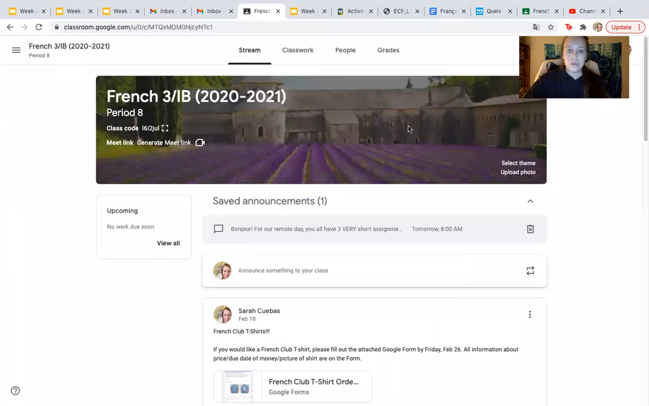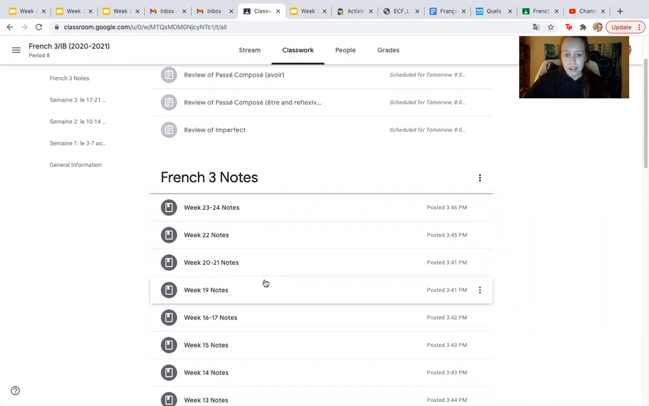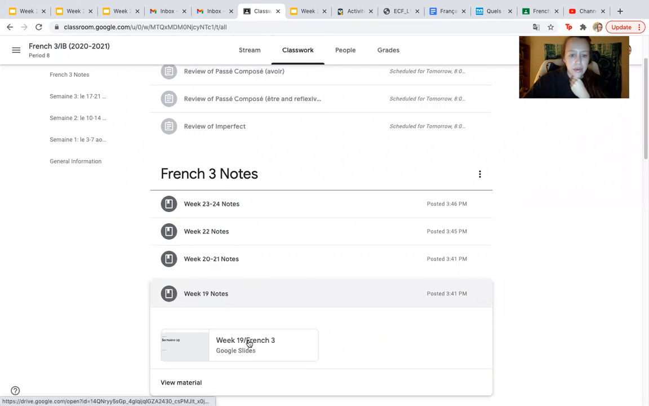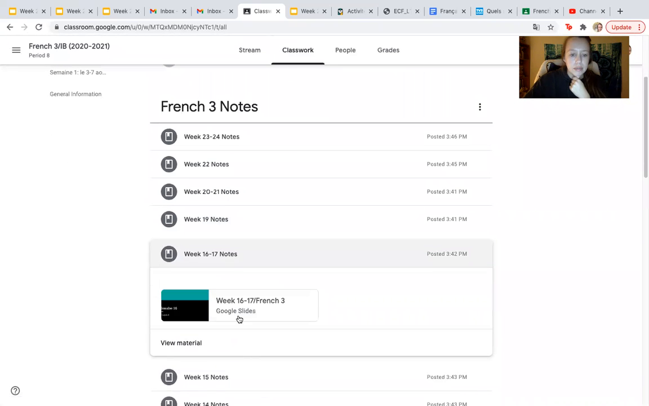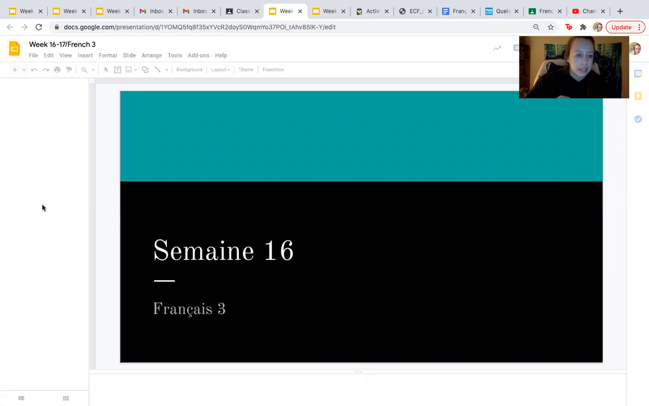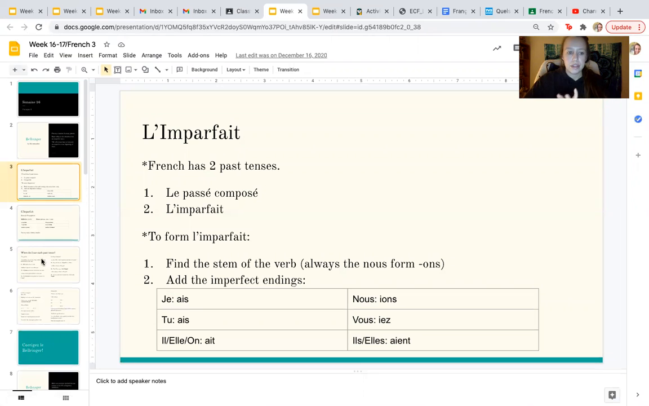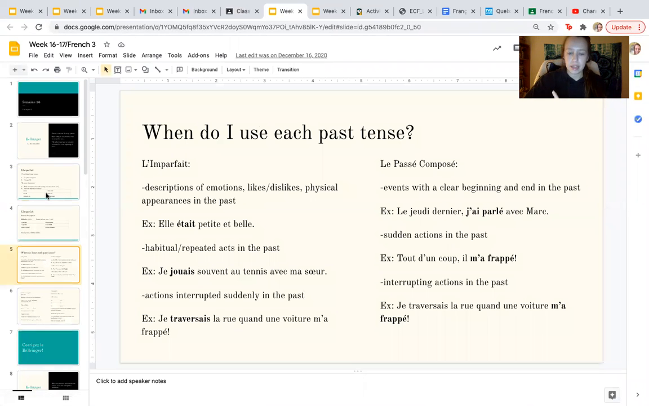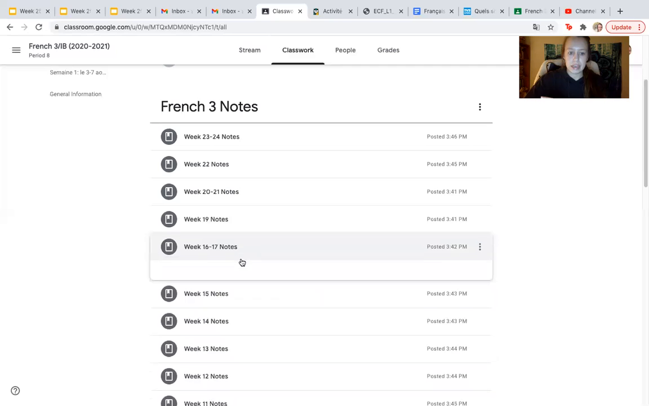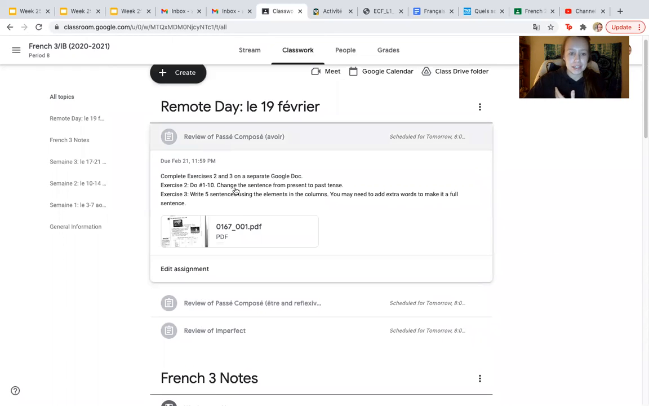You'll also see in your classwork, and maybe you've gotten a bunch of announcements, I've been trying to upload all of the notes so that you could go back and actually look at them. Weeks 16 and 17 is when we first talked about l'imparfait. So you can find notes on that there. When do I use it? How do I form it? They're all there. For le passé composé, I know that they're in the notes someplace, and also that on here you have directions.